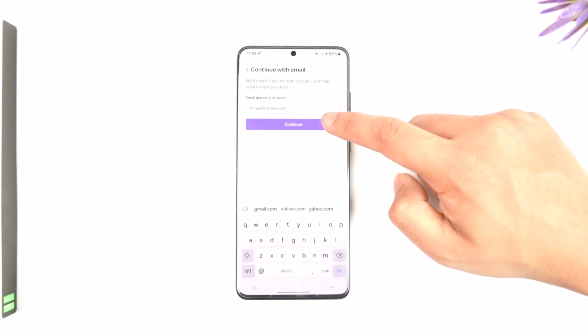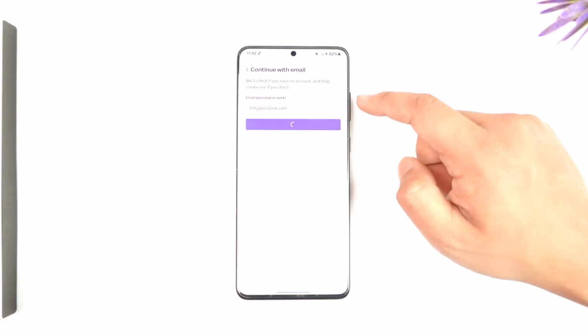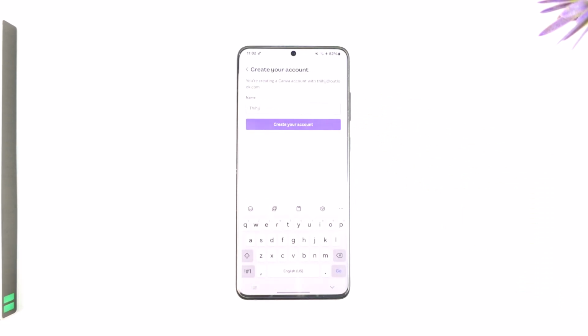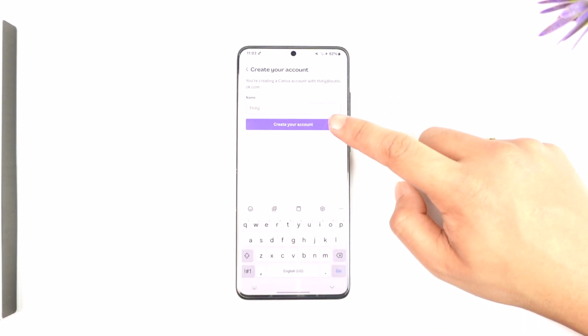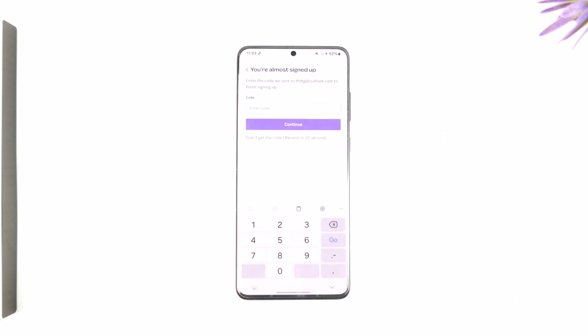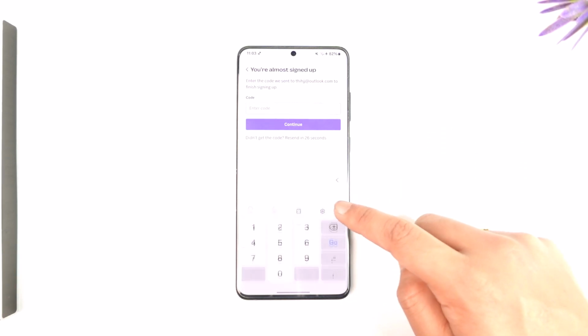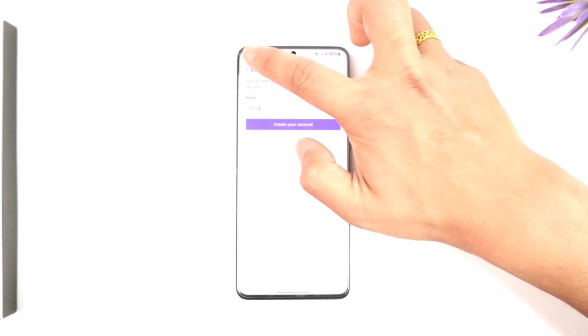Then once you select the email you want to use with Canva, tap on continue. Then it will send a verification code. Then all you have to do is enter the name and tap on create your account. Then enter the verification code. Then finish writing your password. And once you create your password, your Canva account will get successfully registered.